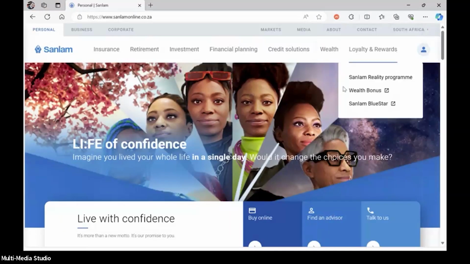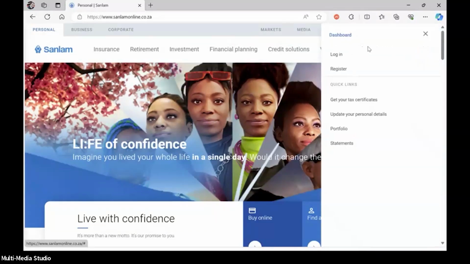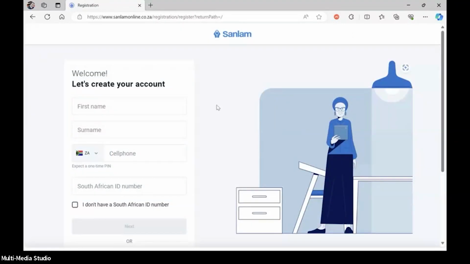I just noted that the screen just changed, so I'm just going to do it again. We are on sanlamonline.co.za. And I'm going to click on that little guy in the corner. And there you can see there's a tab to log in and there's a tab to register. So I'm first going to take us through the registration process. I'm just going to add a combination of real and fictitious information.